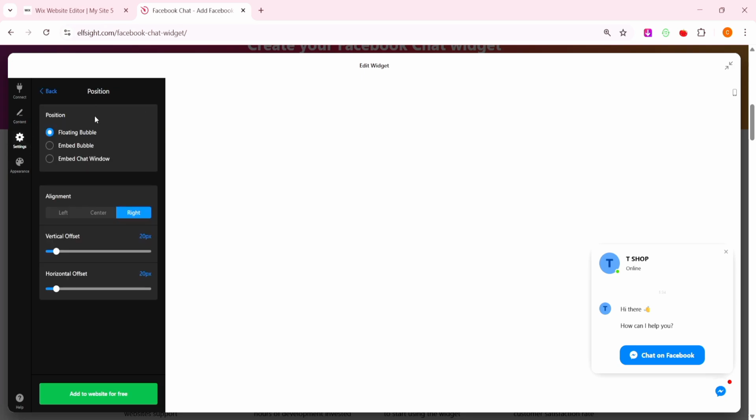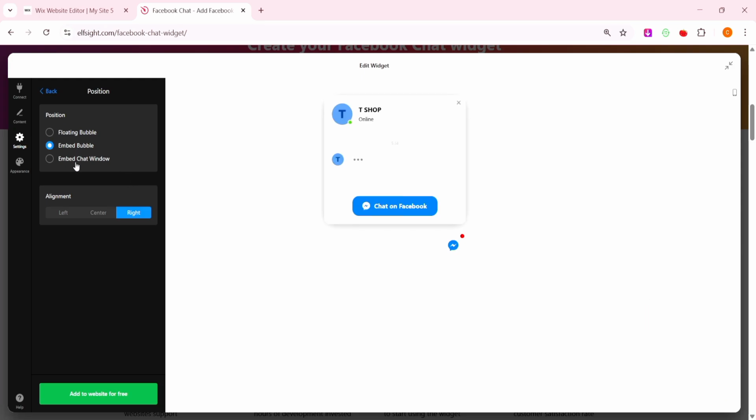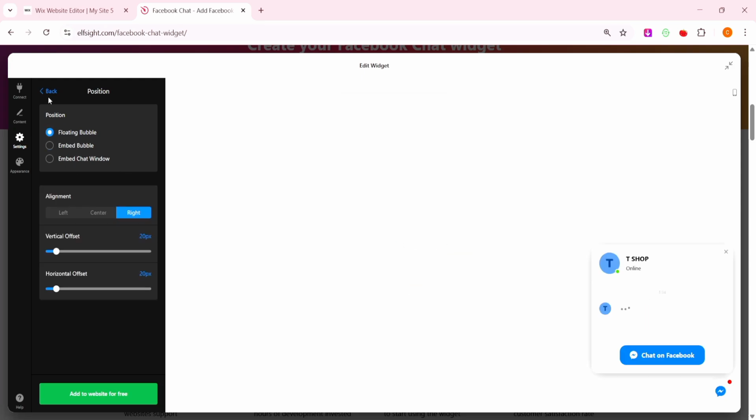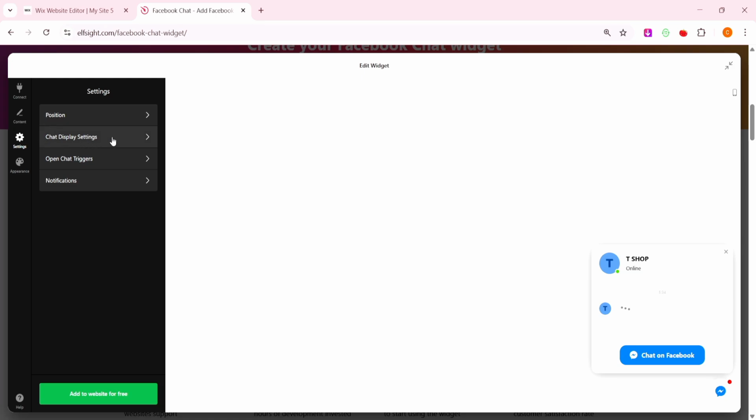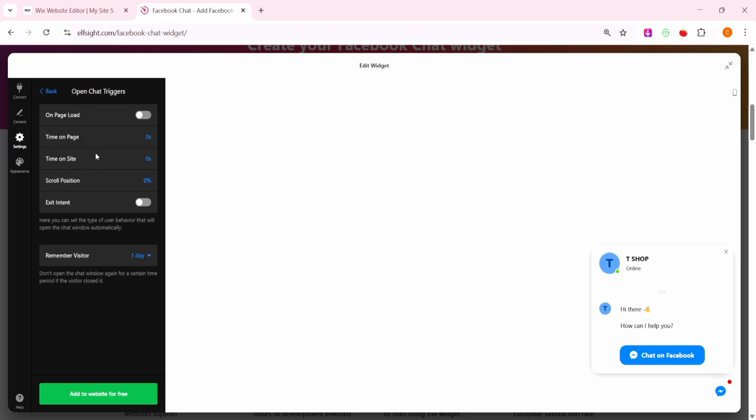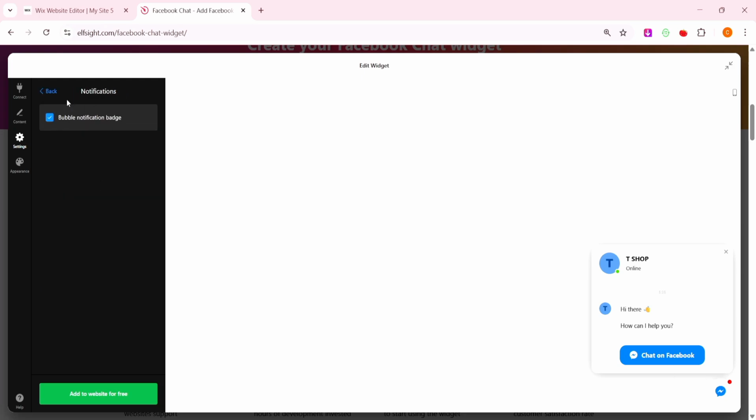Here you can choose the positions of the widget, either floating on the screen like this or embedded into the page like this. Then you can go to the chat display settings to manage when the chat appears depending on the page, device, visitors, or date and time. In the open chat triggers, you can set what kind of behaviors or actions that will automatically open this chat window. And you can set the notifications here.